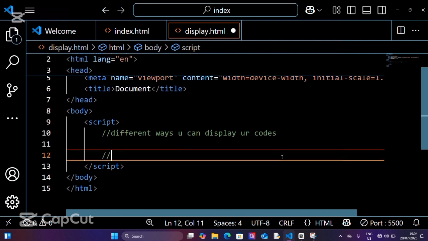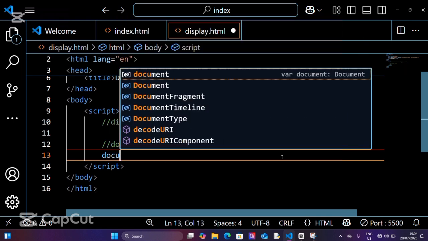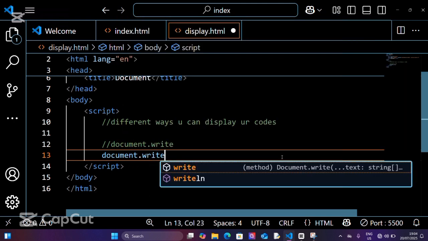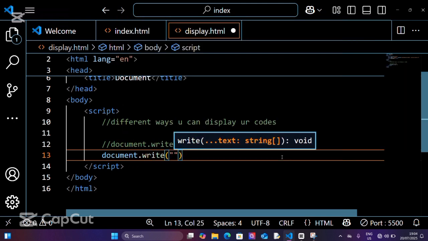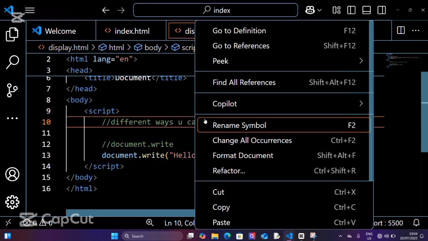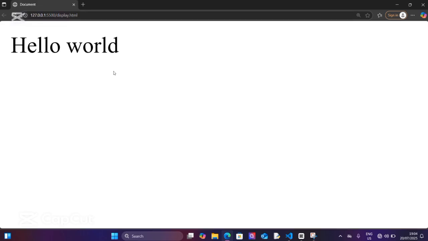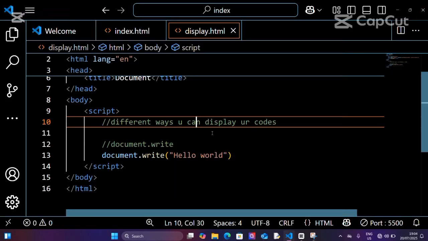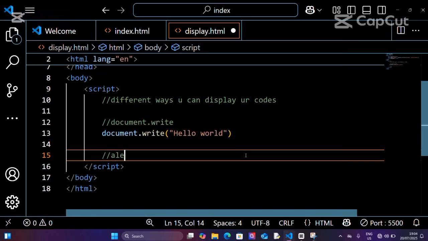The first way is document.write. It's mostly what I've used in my videos. So document.write, what should we use? Hello world. Open your live server and you just see hello world there. That's how it works.